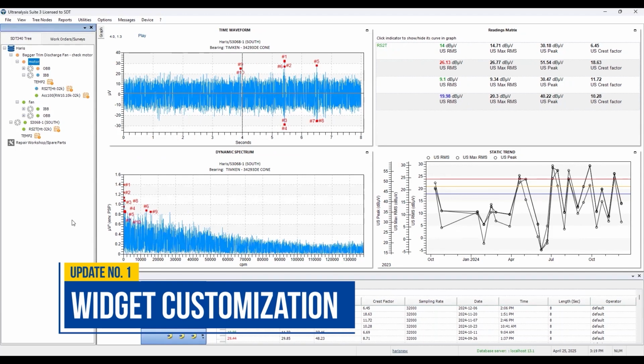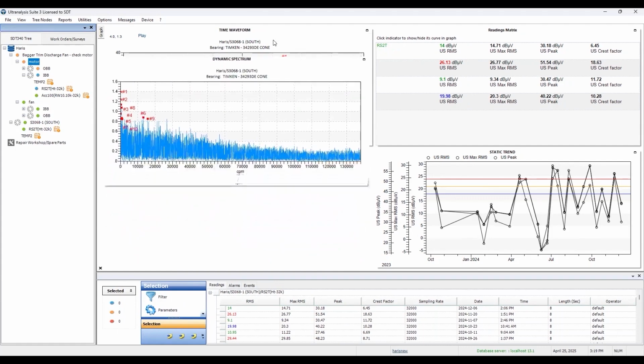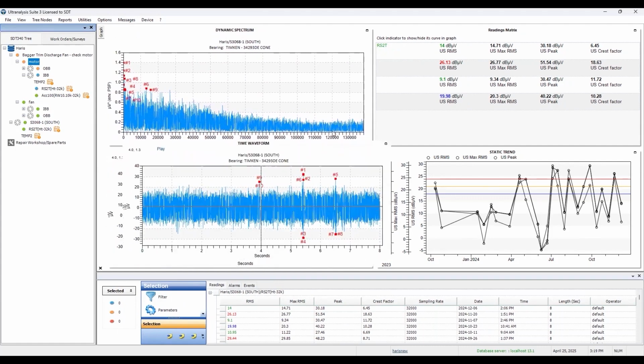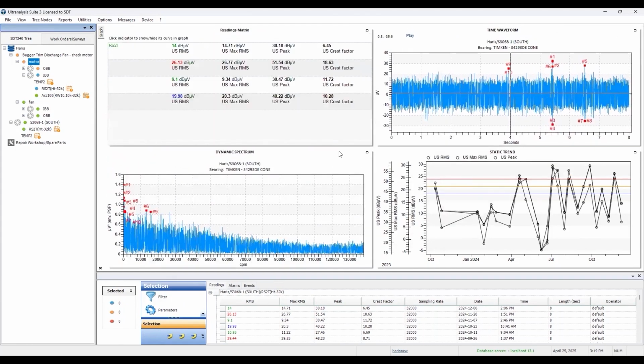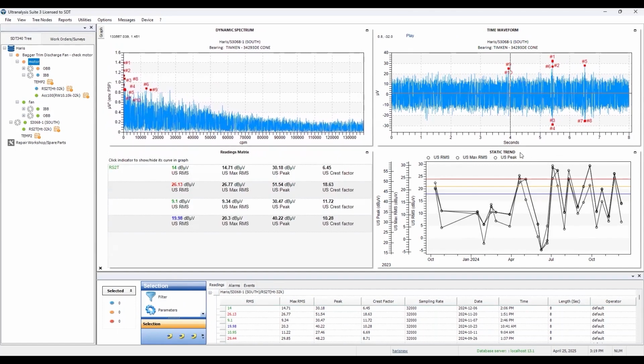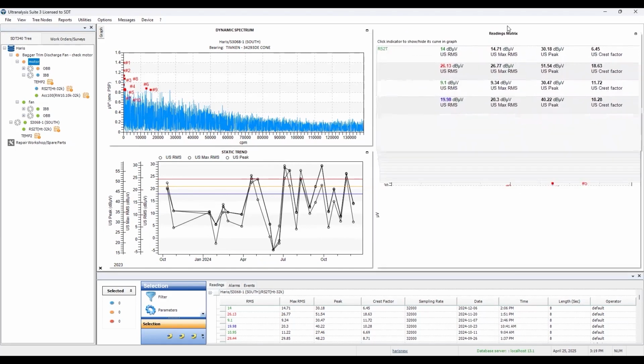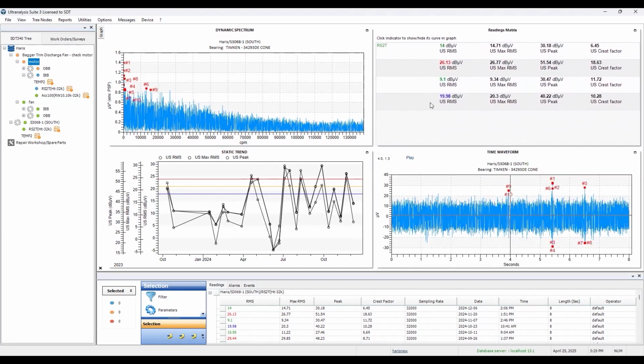Okay, so our first update is an improvement to our main display. Here it allows us to maneuver the widgets to put them where we would like to see them. So I can drag the time waveform and the FFT into different positions. I can put my static trend over here if I like, put the readings matrix up in the top right hand corner, totally customize it for my personal preference on how I would like to see this.